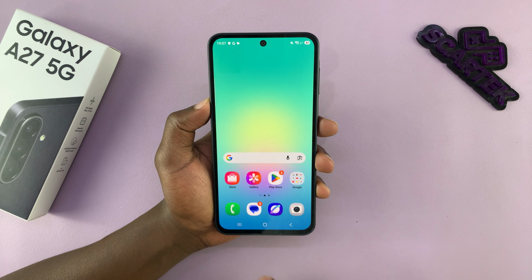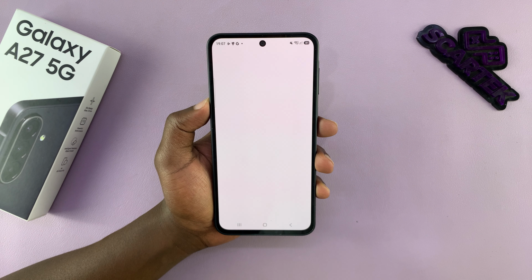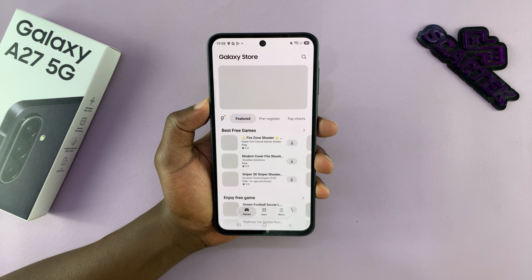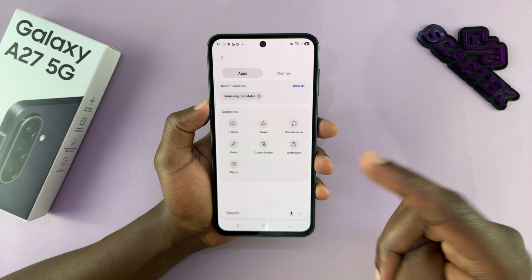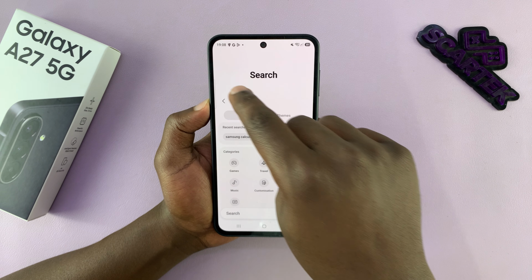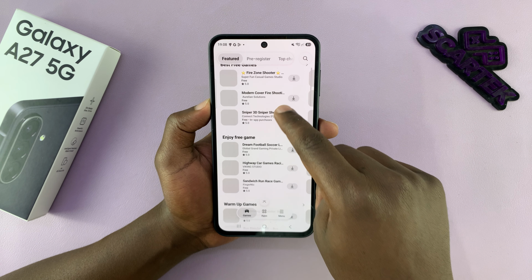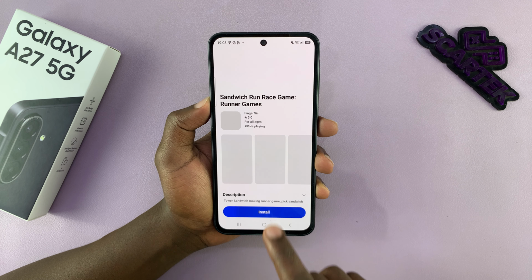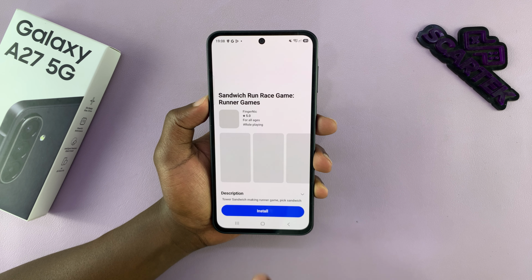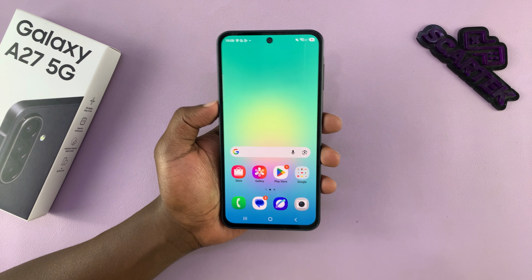Another way you can install apps is from the Galaxy Store. So you can also go to the Galaxy Store, sign in with your Samsung account, and then you can now use the search function to search for any app. Okay. Now, once you find the app you want to install, so let's say that app is this one right here. So once you find the app you want to install, you simply need to tap on the install button, and that should get the app installed onto your phone. So those are the two main ways of installing apps.